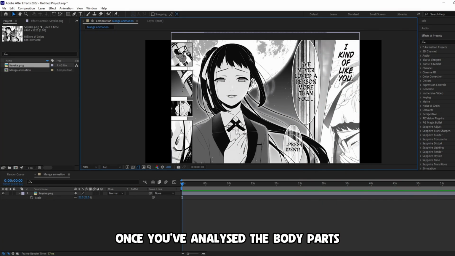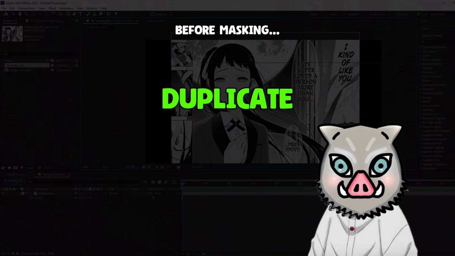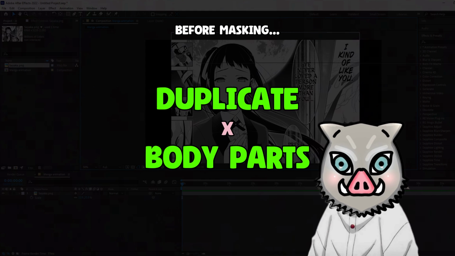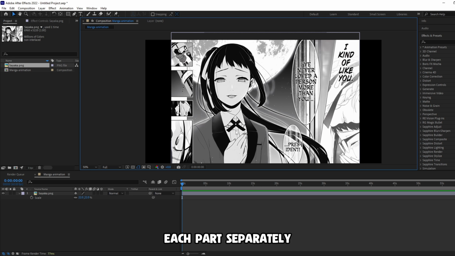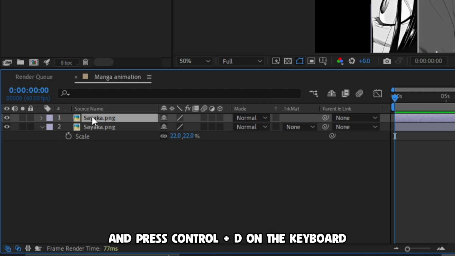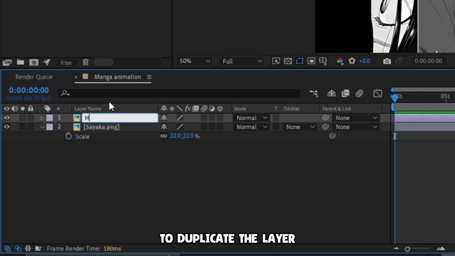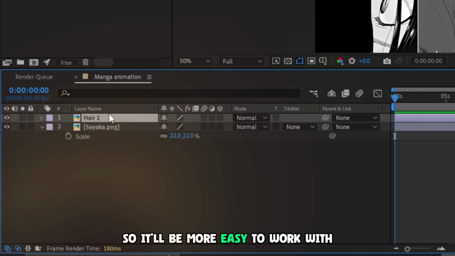Once you've analyzed the body parts, it's time to mask each of the body parts. Before masking, duplicate the layer according to the number of body parts you've spotted. Since we'll be masking out each part separately, we need a layer for each part. To do this, click one of the layers and press Ctrl+D to duplicate the layer. Rename each layer so it'll be easier to work with.